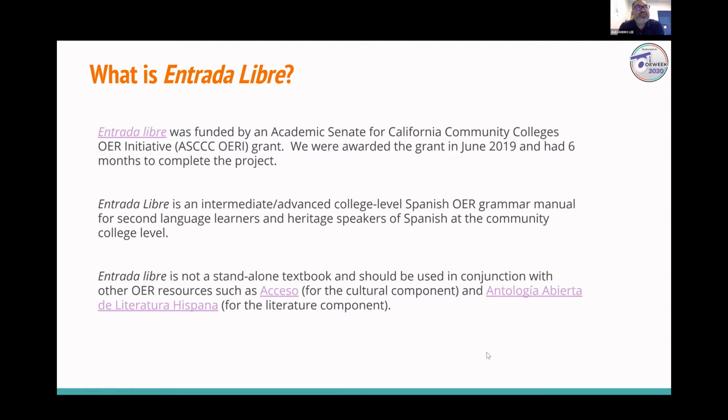So, Entrada Libre. We were thinking about writing an OER grammar manual, so it is not a standalone textbook. Cristina was the person who applied for the grant from the Academic Senate for California Community Colleges, and we received the grant in June 2019, and we were given a deadline of December to complete the project.